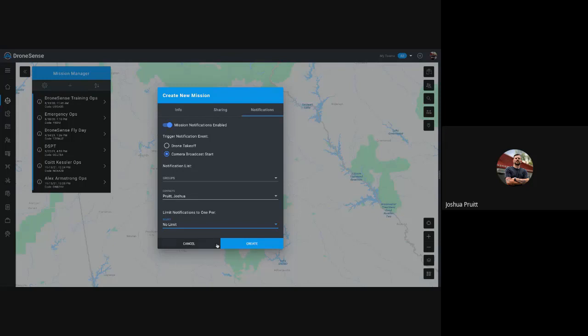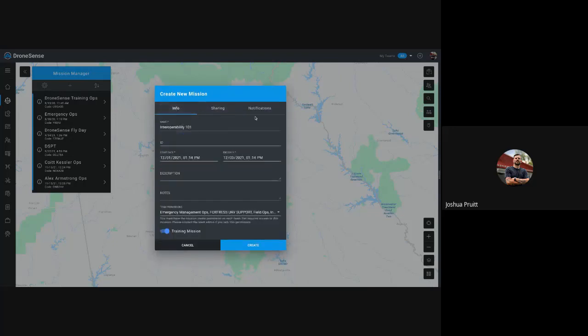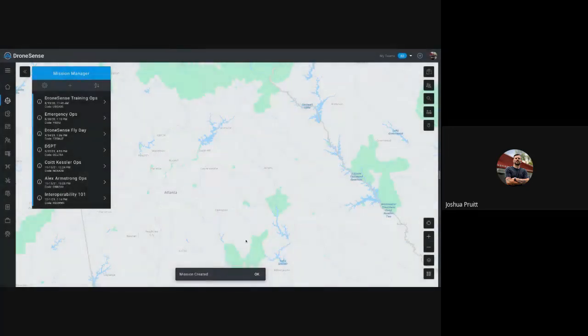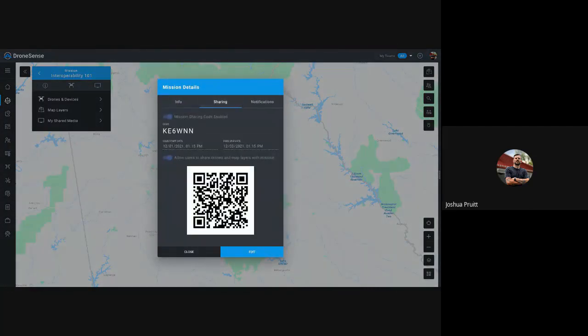So we feel like we've got everything set correctly here. All of our sharing is set up. Our info is good. What I'm going to do now is create. So now you can see I had this Interoperability 101 mission. If I come back into the info button and go under sharing, you see I now have a QR code that I can use to share as well.